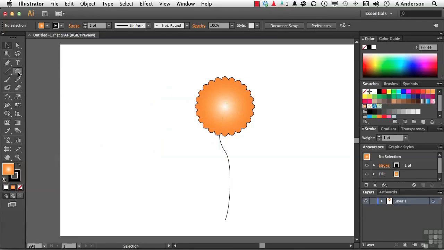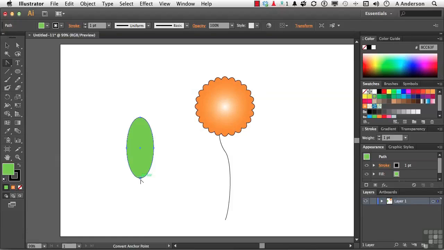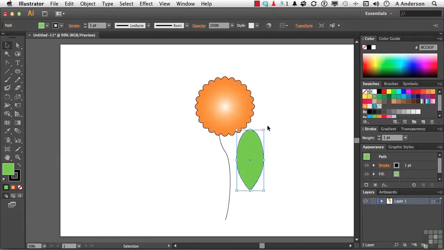Pick up the ellipse tool again and draw yourself a nice little piece about like that. Let's change the fill color to something more of a green. Pick up your pen tool and go down to Convert and select the bottom right here. Pick up the selection tool and bring it over somewhere around here. Go to a corner until you see the bent arrow and rotate it. You like the rotation? Stick it on the stem somewhere.